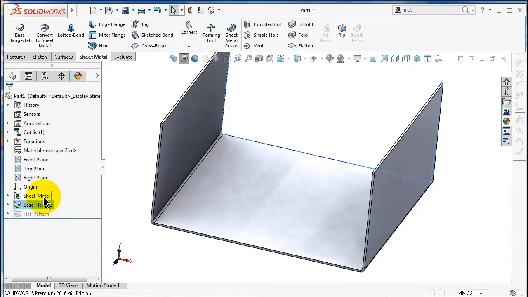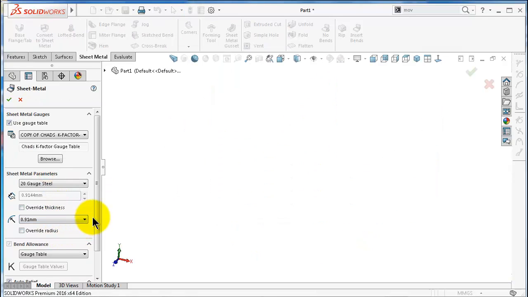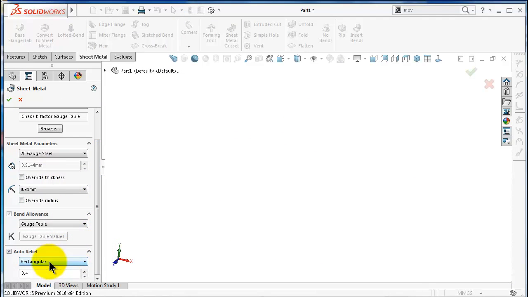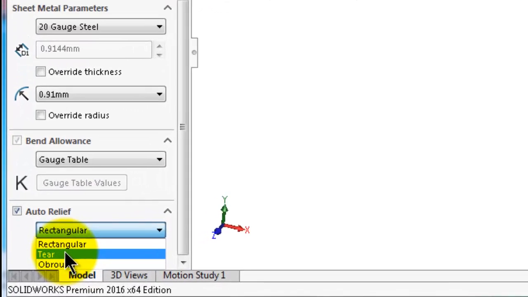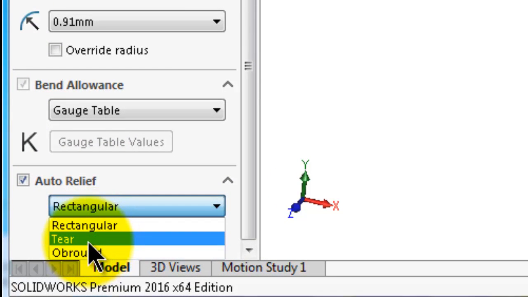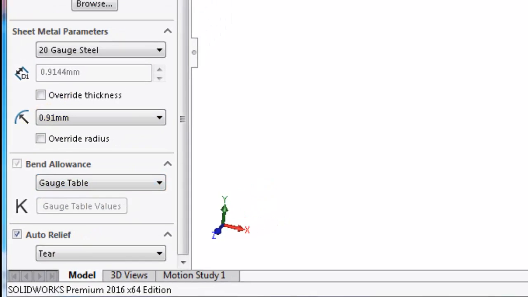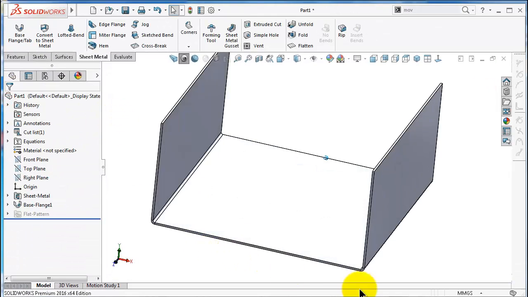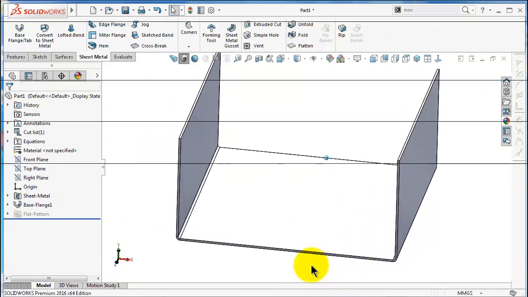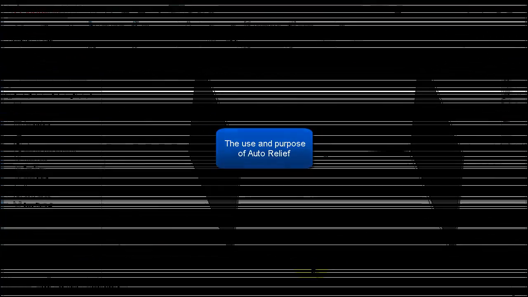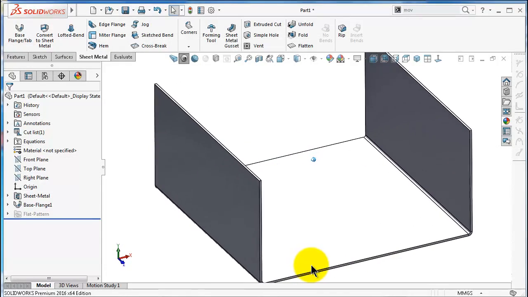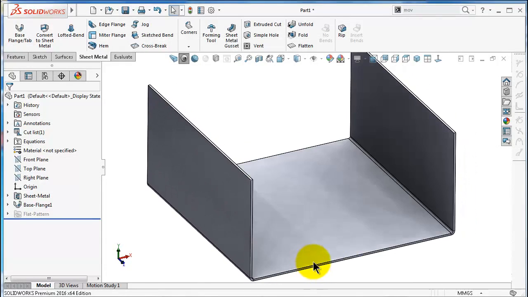For example, let's go to the sheet metal and expand the auto relief. You will see the three types we said: rectangular, tear, up round. If you pick tear, click OK. You'll not notice anything. So you will see what is the use and purpose for auto relief.